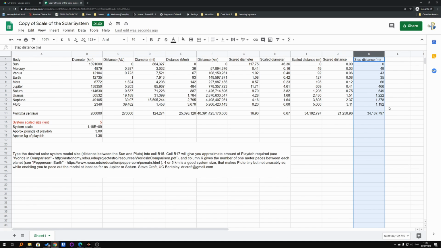So this is the spreadsheet that you'll use. There'll be a link to this in the video description below. We're going to jump on to Google Earth now, and we're going to work out a route now that we know how far we're going to walk.